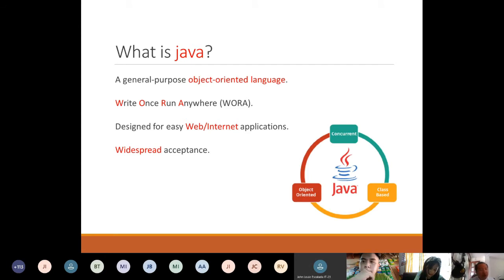Okay, so what is Java really? Okay, yung pinaka-core purpose niya is OOP, object-oriented programming, and it is write once, run anywhere. It is designed for easy web and internet applications. Okay, widespread acceptance. So meaning, widespread acceptance, yung community niya super big, ang dami. Sobrang parang ang dami nating Java developers dyan sa internet. So if you need some help and if you need assistance from someone na hindi nyo kilala, you could easily find one. Okay? So widespread acceptance.